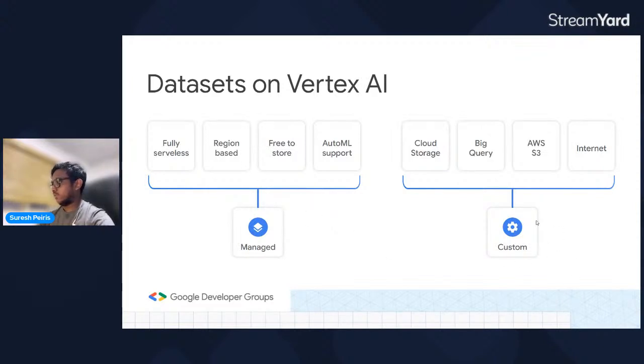And when talking about custom datasets, you can store the custom datasets in any location where you want. You can even store it in cloud storage on Google, or you can store on BigQuery, or you can use Amazon S3 as well, or maybe you can store it in another location on the internet as well. So maybe you can access the dataset via a HTTP request or a FTP access. So it's up to you.